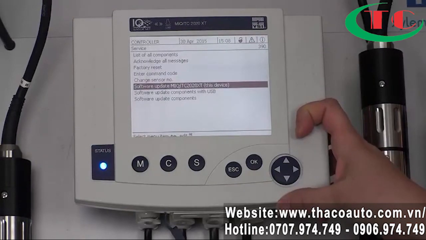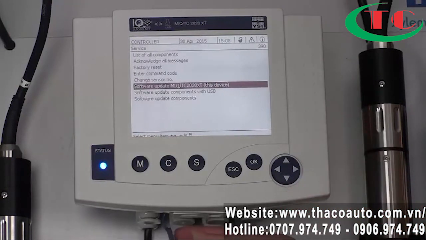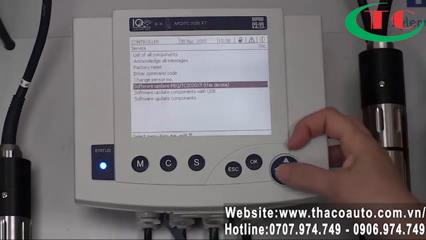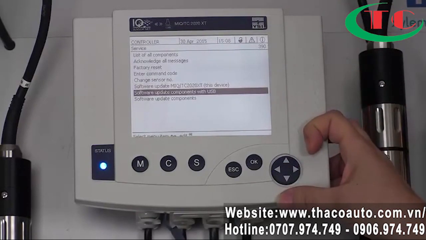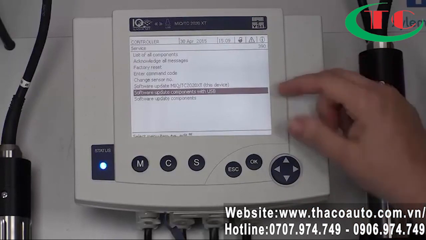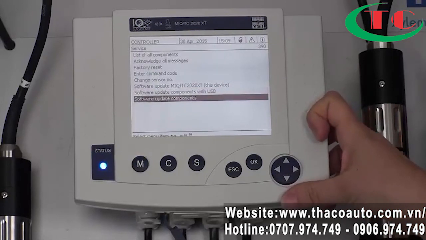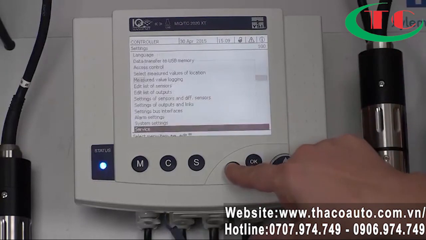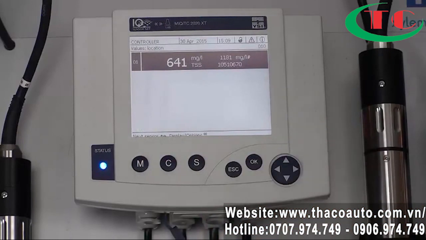If I needed to do a software update, which is available at our website at ysi.com, you can download the latest software update to a thumb drive, and you can put it in the 2020, and you can do your software update to this device, the 2020. This is if you had an MC2 or something with a USB. You could do a software update on the components with the USB, and this option is to do a software update on any other components such as sensors or a CR3. And that's your basic menu structure of the 2020.